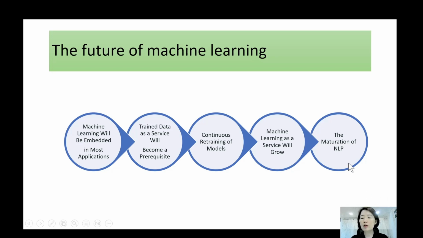The maturity of natural language processing. Say for example, while I'm talking and you're recording, you can actually come up with the caption based on the natural language that I am talking, like in English or in Mandarin. We'll be able to identify the text and accurately come up with the caption. This will go under natural language processing.